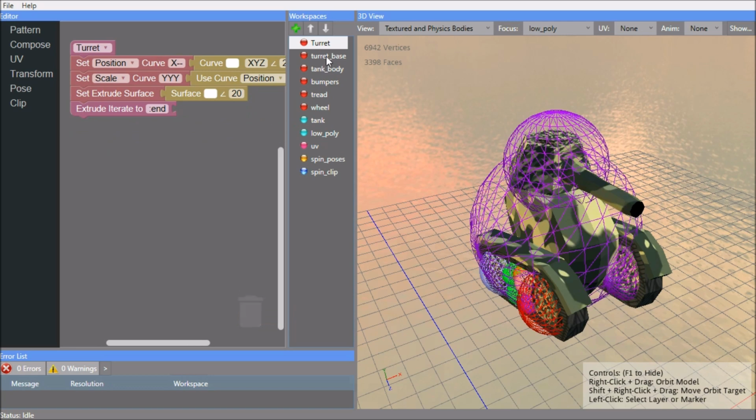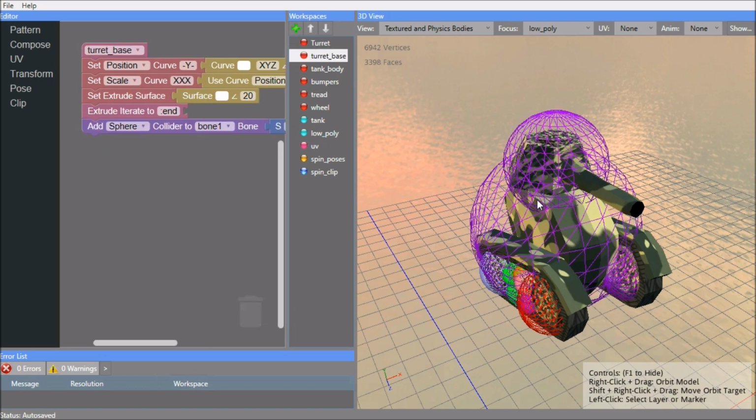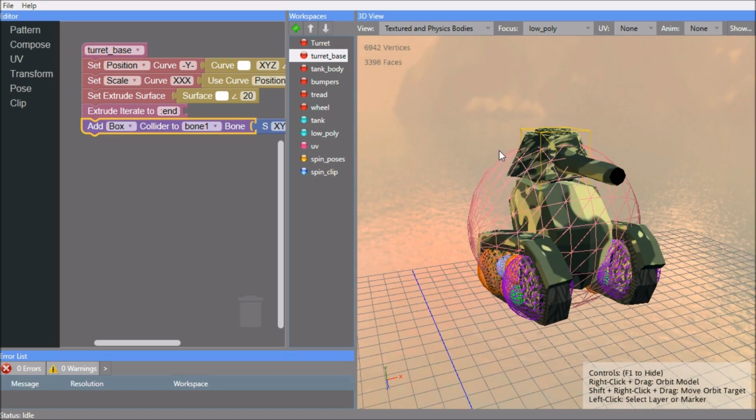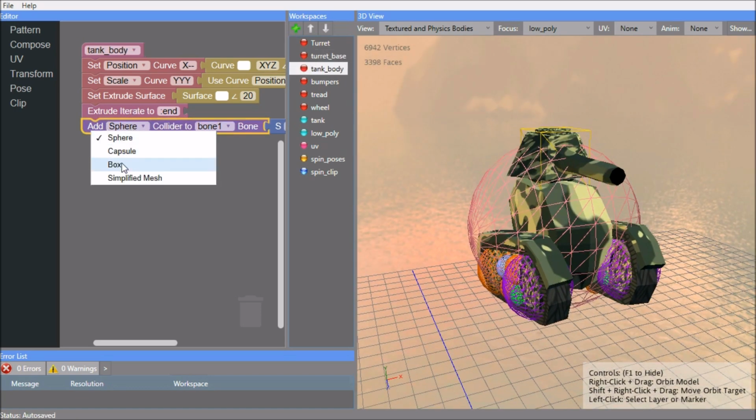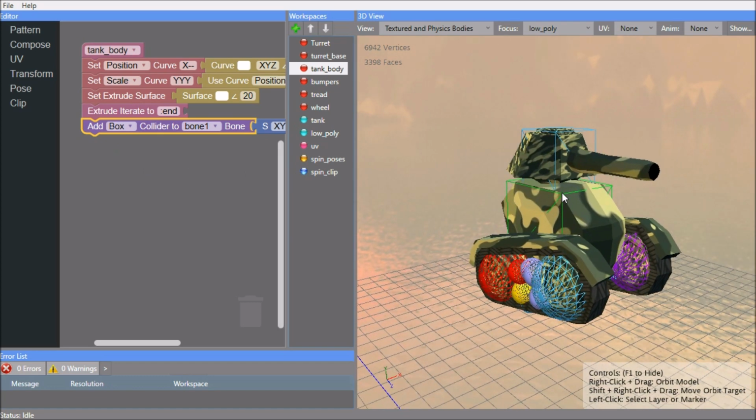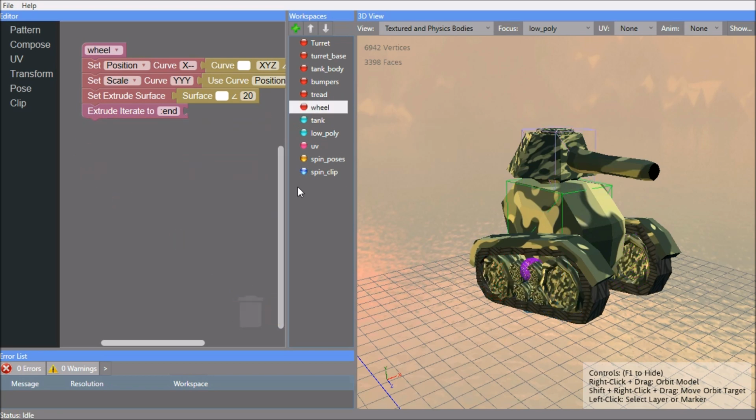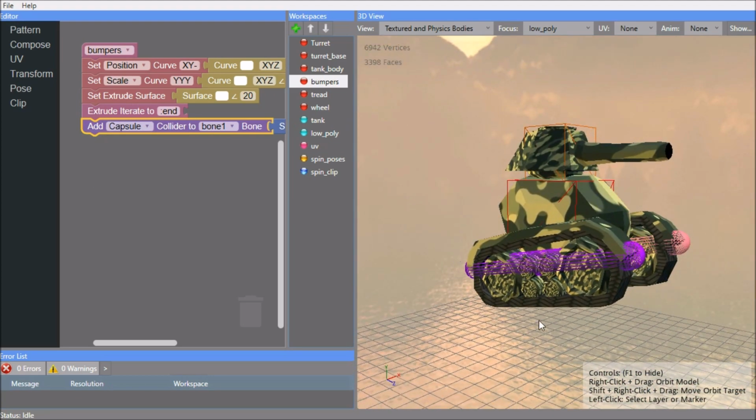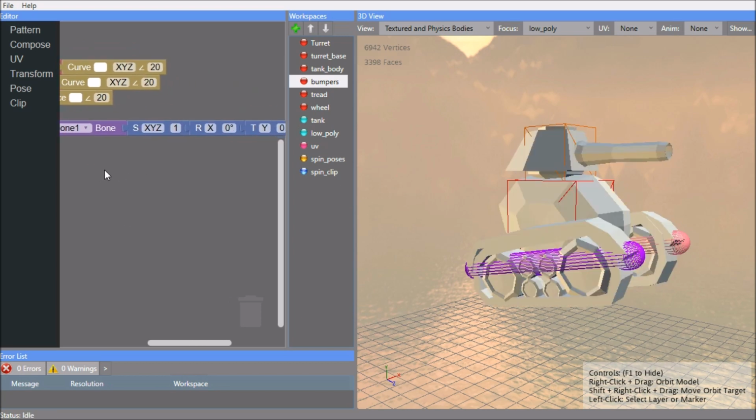Then we'll move on to the turret base, and we'll probably want a physics body for this one, so we'll switch to the box, as that will give a better fit. We'll do the same with the tank body. We can see we've got spheres for the wheels, which we'll remove as well. We'll also remove the body from the tread. And finally, for the bumpers, we'll specify capsules. And in order to make these capsules contain the whole tread, we'll scale them up ourselves, which we can do from here.